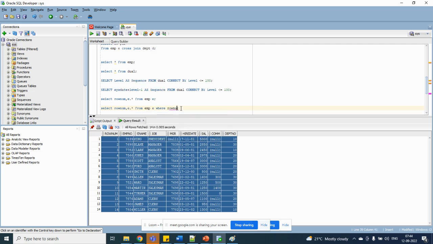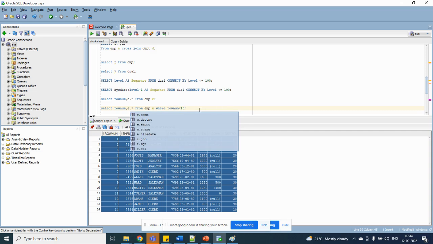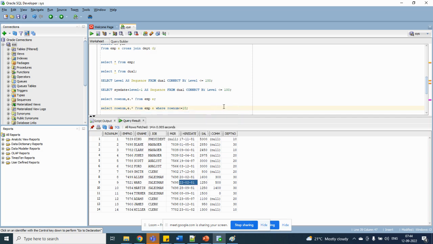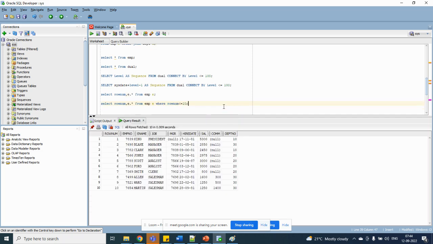Row num is equal to 10. Okay. You are getting or not? If you want to fetch only the first 10 records, simply it will fetch the 10 records. For this one we can use the row number.